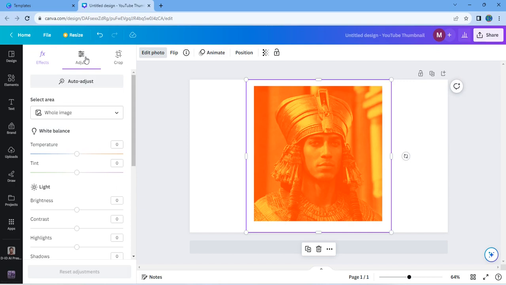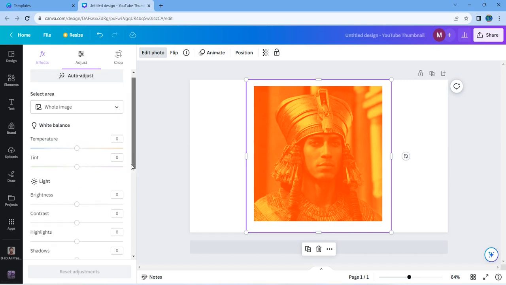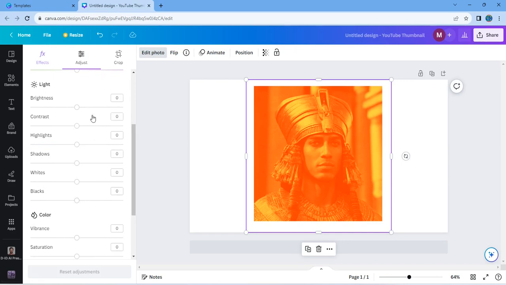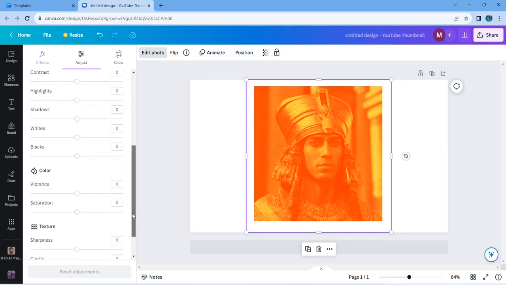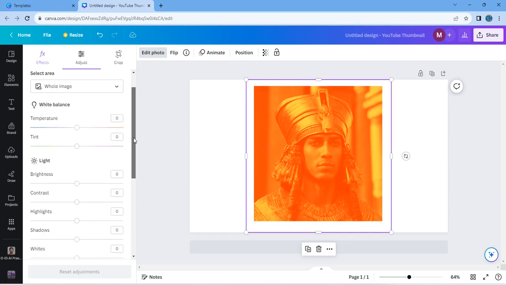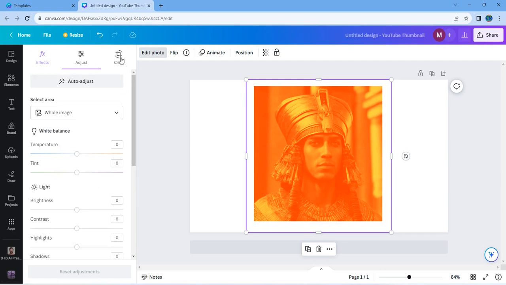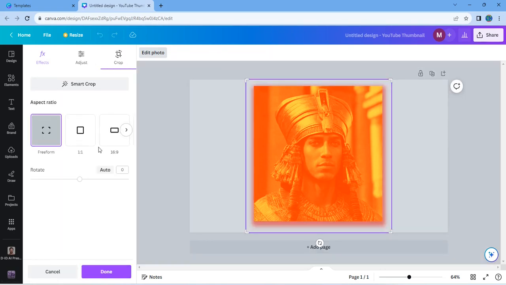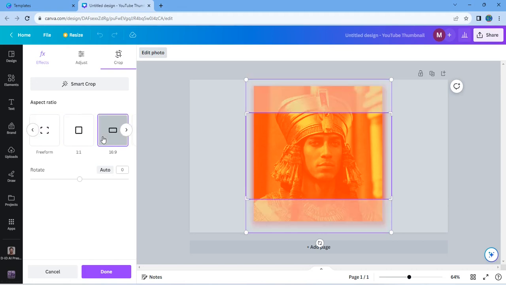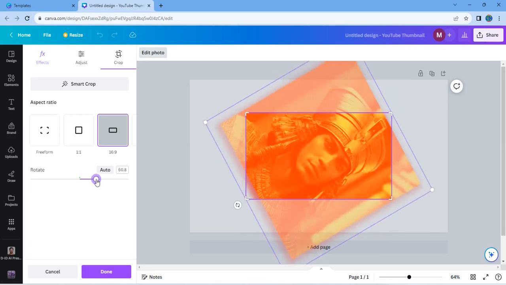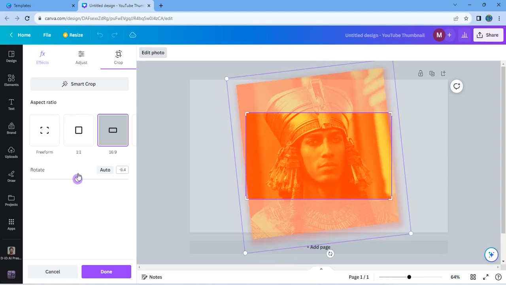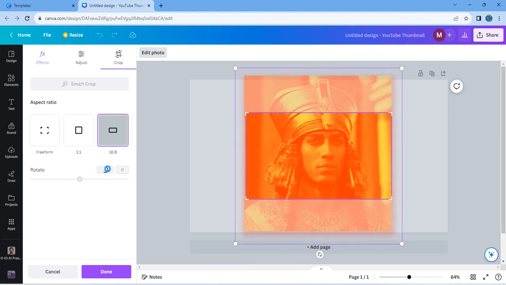If you go to adjust, you can select the area where that whole image, and the whole lot of controls here that you might want to try out: the brightness, the contrast, the white, the highlight, the shadows. You use these controls to achieve that. Here is a crop. Crop the aspect ratio right here. Set the aspect ratio. This is for 16:9 widescreen, and then you use this to rotate your image however you want it to be. And you can use auto as well.